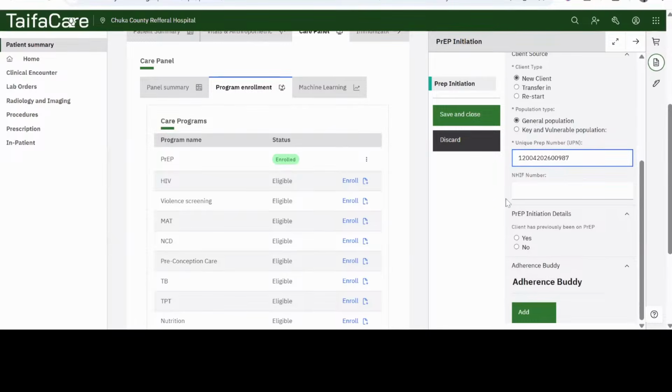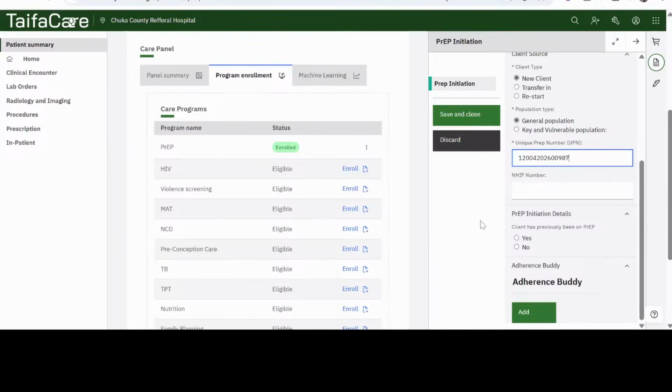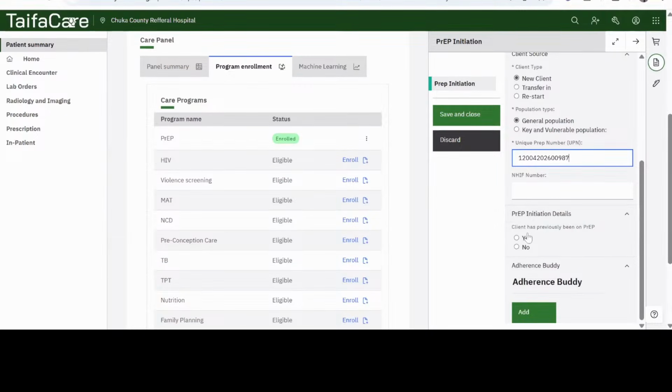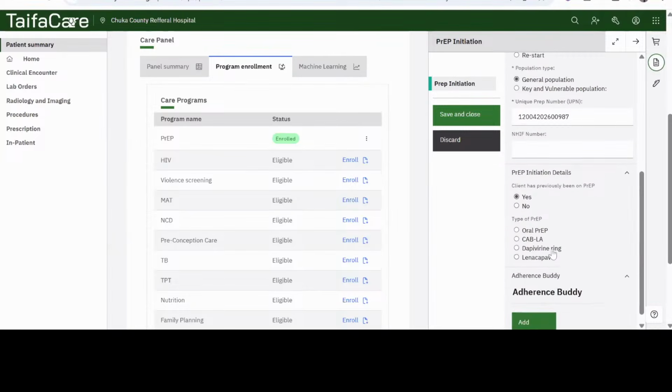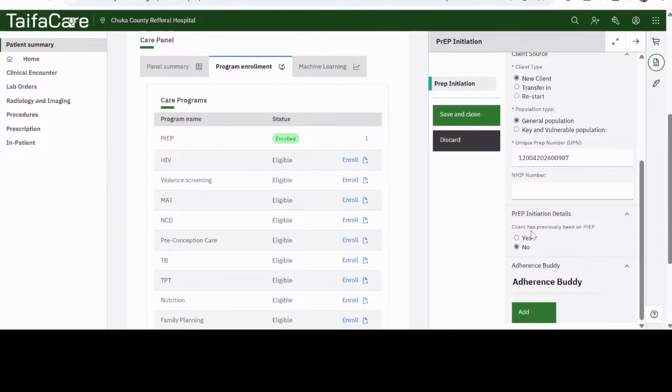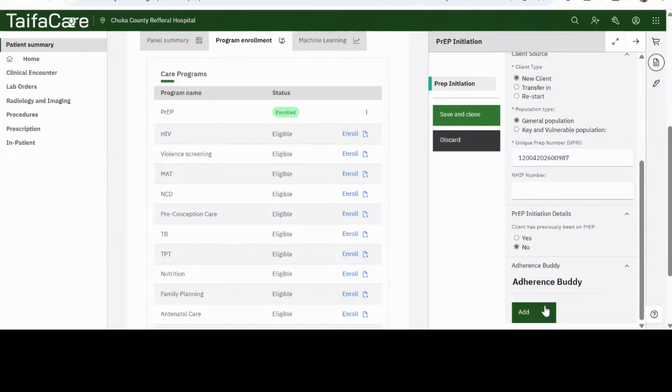The system will validate, and if you enter an invalid number, it will warn you. Then we have the PrEP initiation details, whether the client has previously been on PrEP. If you say yes, and I'll need to mention here, then you'll see the type of PrEP. This is one of the enhancements we've done: adding lenacapavir, which is the new drug that is coming in, so that type of PrEP has been added. But if it is the first time and this client hasn't ever used this, you can say no, and you can include the adherence buddy by clicking on add.